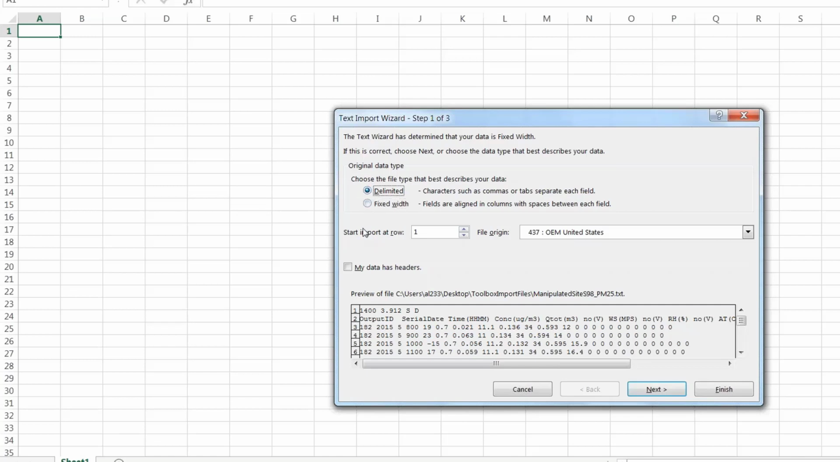And then it gives you the option of where you want to start the import at. So notice this first row here has some extraneous text that I don't need. I want my column names to be first, so I'm going to start with import at row 2. So we need to change this to import at row 2.